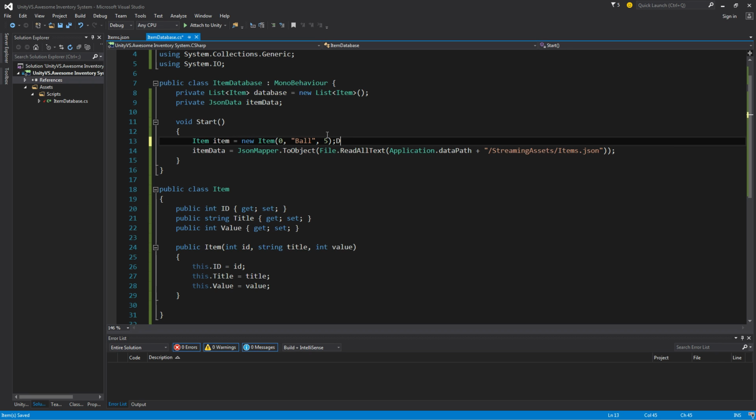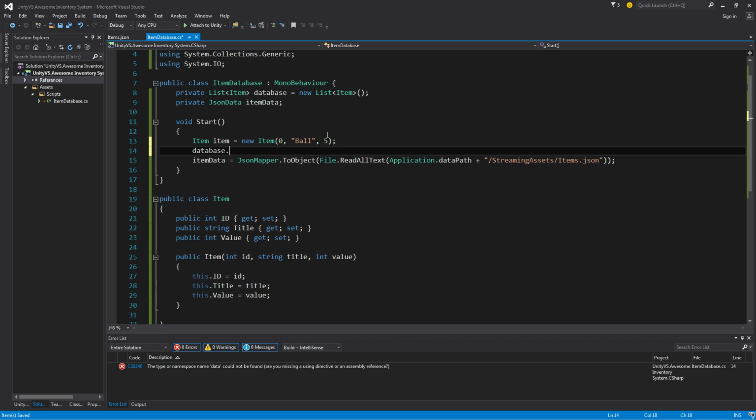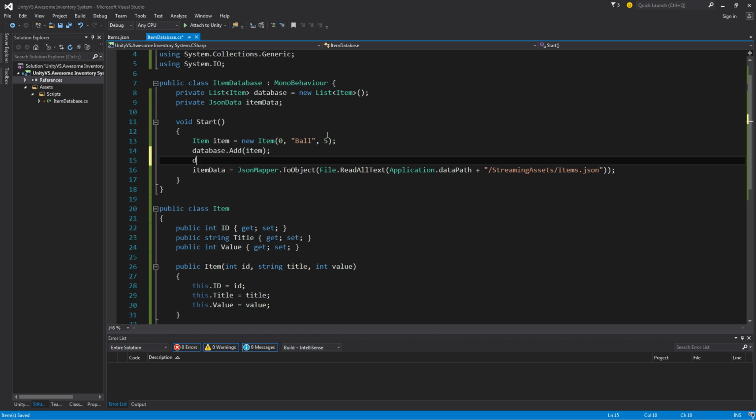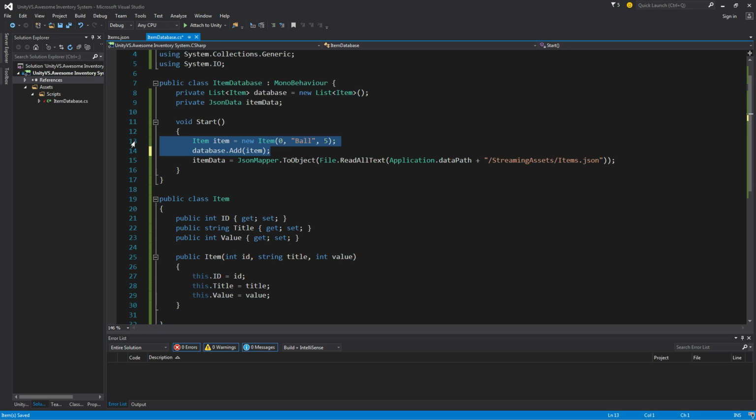And what we would do is we take our database and add that to it, like database dot add and add item. And now our database has an item in it, so then I could do database 0 dot item or dot ID. We'll do title. And what I'll do is I'll print this, so do debug dot log. And that will print out database 0 title, which will be the first item, which will be a ball. And that's how that would work. But we don't need any of that stuff right now.